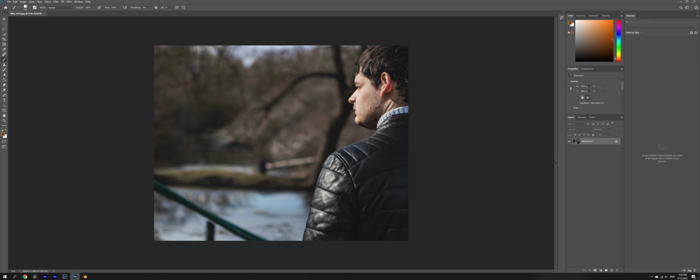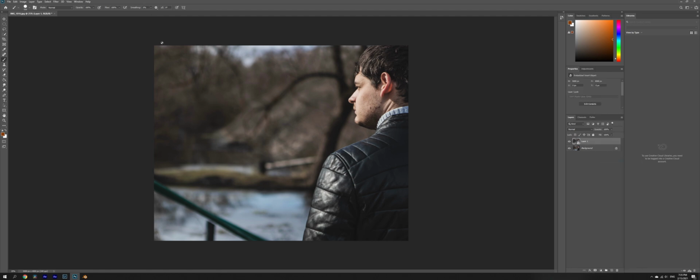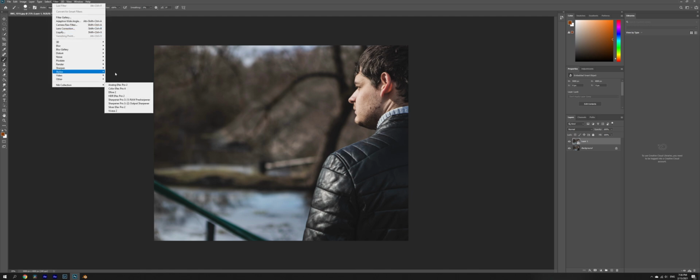Copy the background layer by pressing Ctrl J and convert it into a smart object by clicking the right mouse button and selecting Convert to Smart Object. For some reason in Photoshop 2020, Nik Collection works only with smart objects. Then click Filter, Nik Collection, Color Efex Pro.